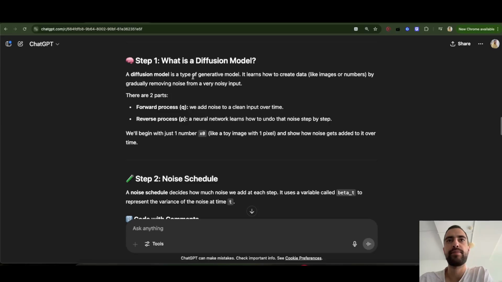Diffusion model is a type of generative model. So it's a generative model. It learns to create data like images or numbers or words or tokens by gradually removing noise from a very noisy input. So we'll see what that means.